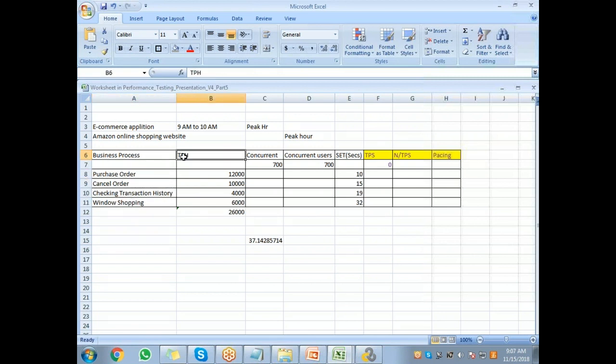For each one of them, we have collected the transactions per hour using Splunk or any of the tools, or let's say they have given this. So these are the NFRs they have given, the transactions per hour. Okay. Let's assume these are the script execution times for each one of them. And the overall concurrent users is 700. Okay. Now, please do the workload modeling for this.